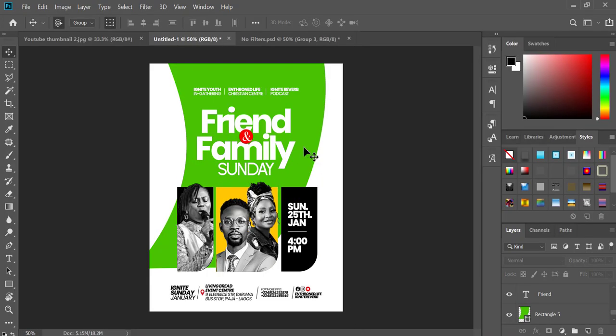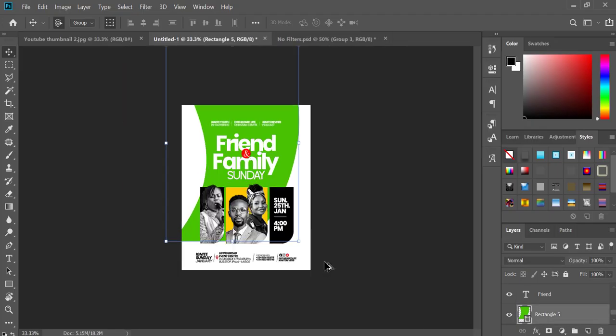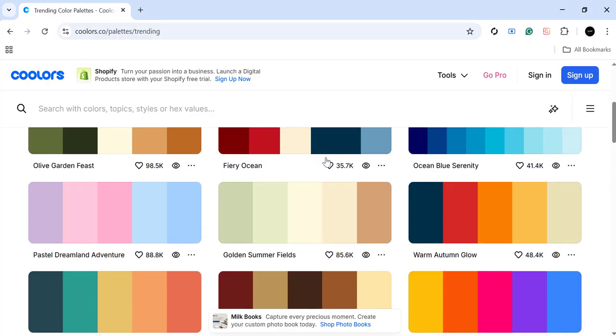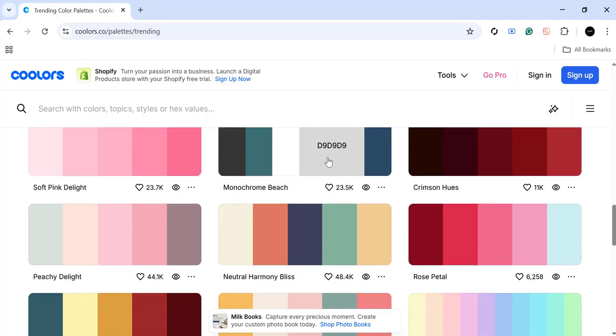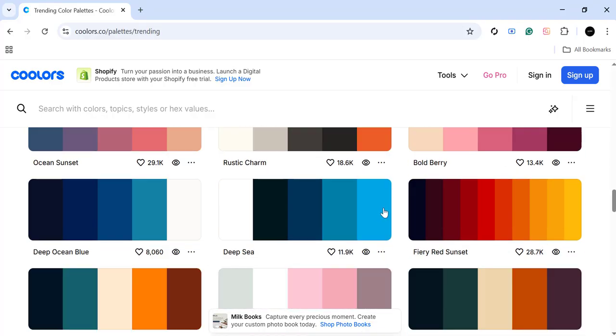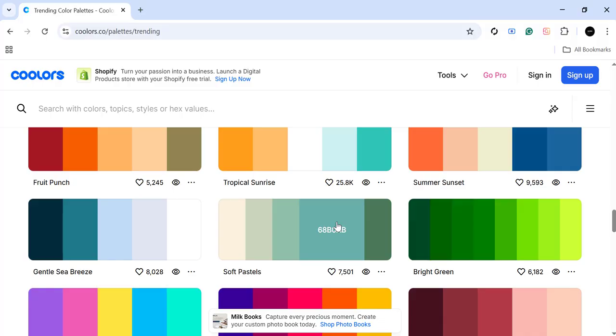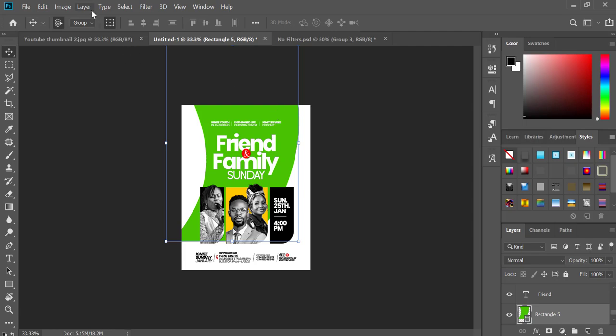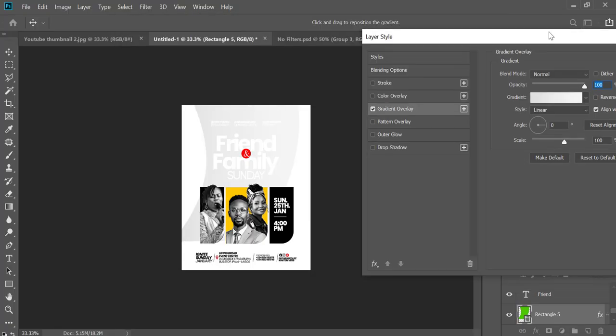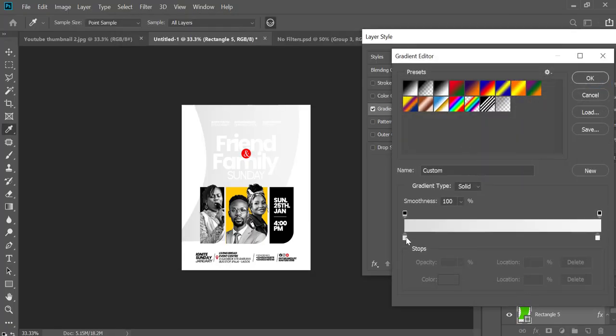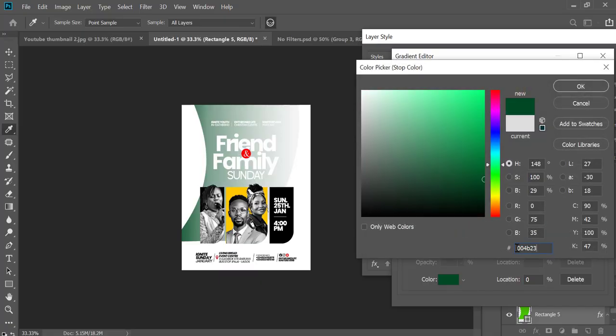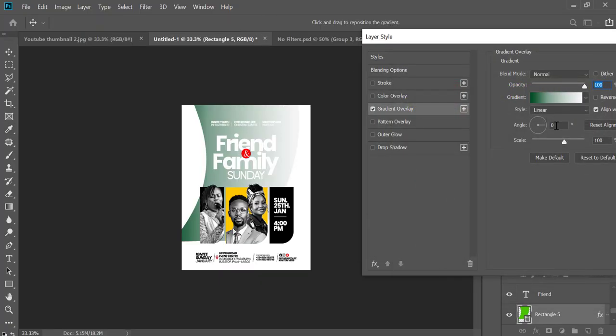So the next thing we're going to do is first of all style this green, right? I'm going to look for two variations of green. Okay, now I'm going to use this as the darker green. So I'm going to come to layer styling. I'm going to do gradient. So let's go. First of all, let's put it to 90 degrees.